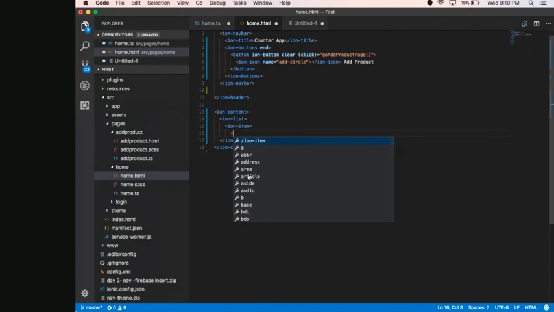So we have an ion-item, and this item is going to be looped multiple times. To achieve the loop we have to use ngFor. ngFor has some syntax. First we need to create a single variable, that is product, consider x, something like that, of products.